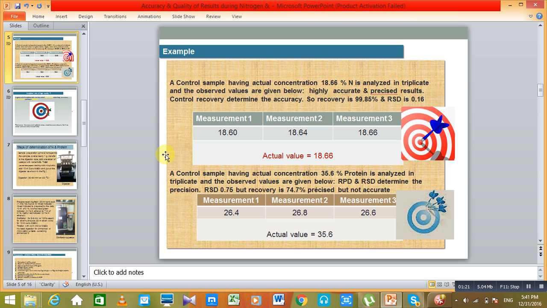In this slide, there are two examples. In the first example, a sample having actual concentration 18.66% nitrogen is analyzed in replicate and observed values are 18.6, 18.64, 18.66, and so on. For this data, recovery is 99.85% and RSD is 0.16. That means this data is very accurate and precise, and that means you are getting the actual value.